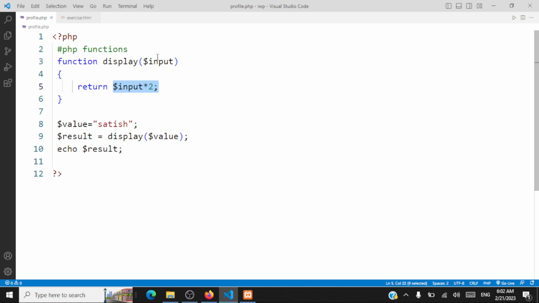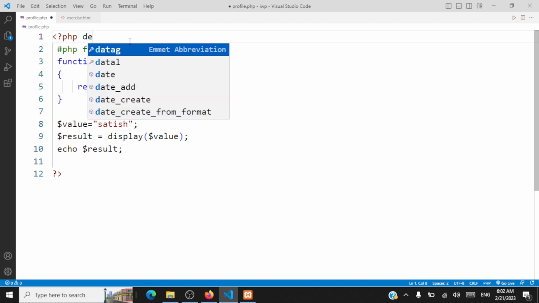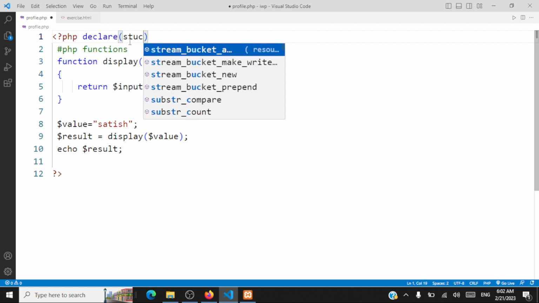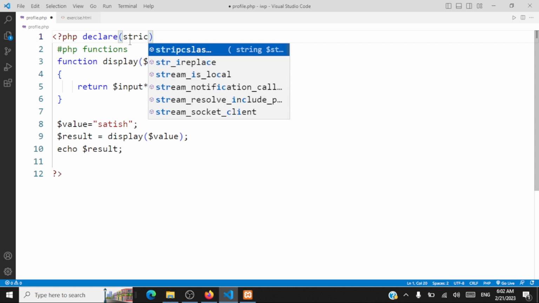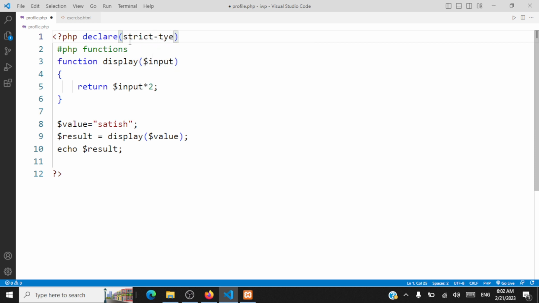Now PHP has come out with a way to prevent this, that is we can declare the types to be strict. So you can perform this declare strict_types equal to 1. So what is the use of this? We can mention the type of input that a function is expecting. So what we are declaring here is this function is expecting only input types of type integer.